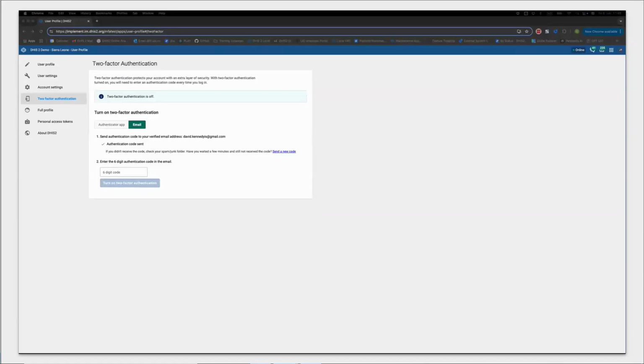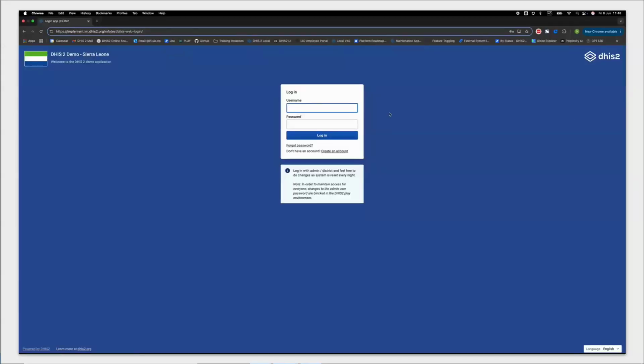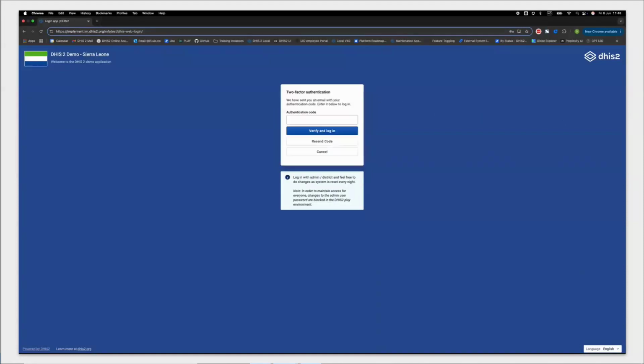This will send a 6-digit code. Everyone's quite familiar with this procedure. Paste the code in, and then the email authentication is turned on. I think the last part of this demo is just logging out, coming back to the screen, and you'll see that now this user has a prompt to add the authentication code. So it takes just a few seconds for each user to set it up, and we've got this new, more secure way of logging in.